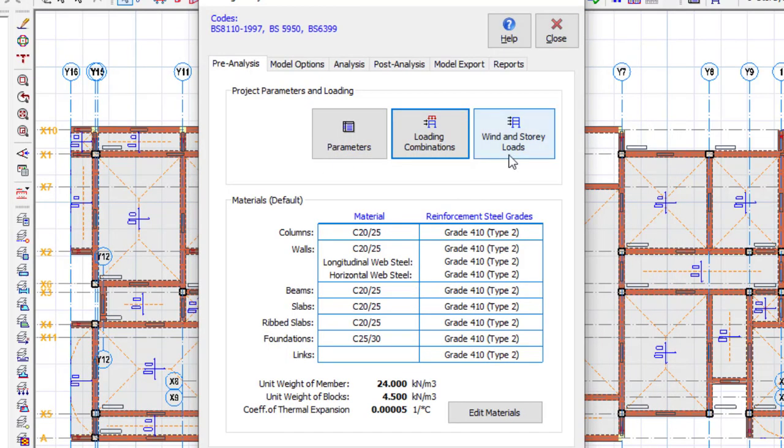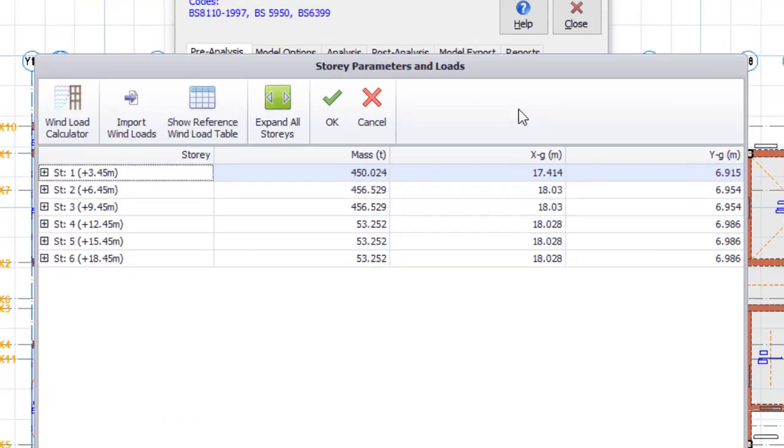Then you come to the third tab here where you see wind and story load. So you click on that. Now you can see you have your story 1 to story 6. You can see the mass of your story 1. In case you want to know the weight of each story, you can just check the mass. You can see this is the mass in tons, then you multiply by the gravity and then you convert to maybe Newton, so you can know the weight of each story this way. Okay, so let me expand and see all stories.